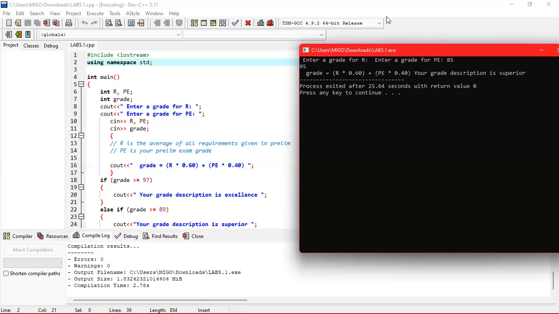So the conclusion in this activity lab number 5, in our conclusion, we learned that the if statement lets you decide whether a program should execute a piece of code, whether or not a condition is true or false.